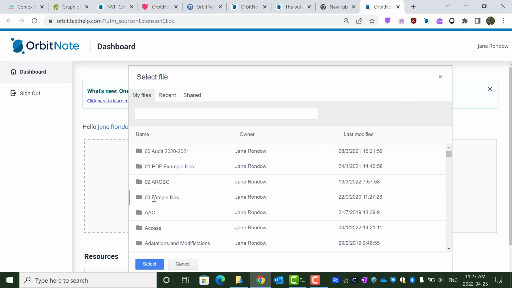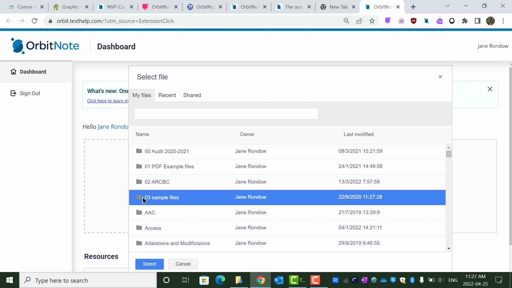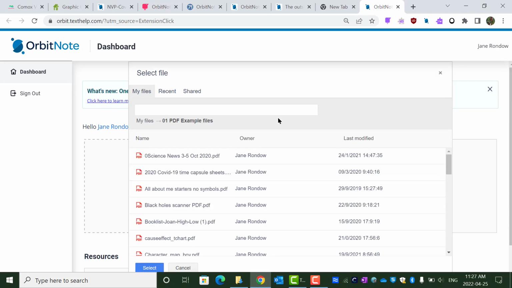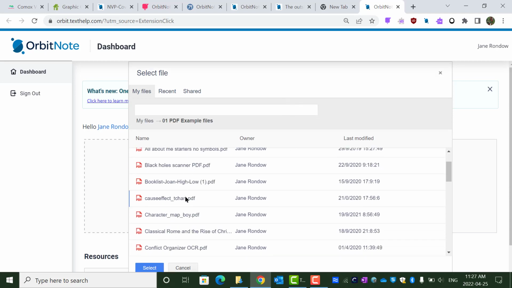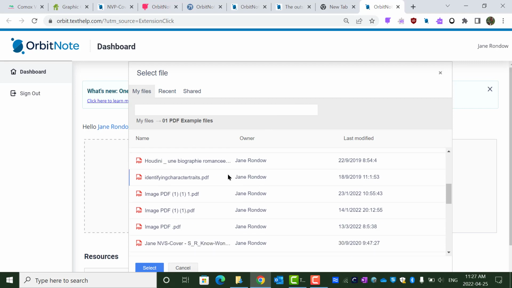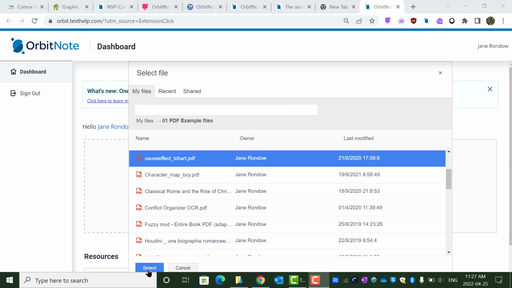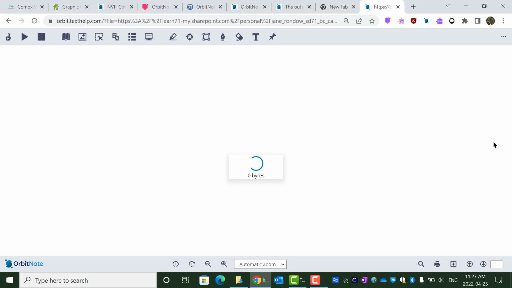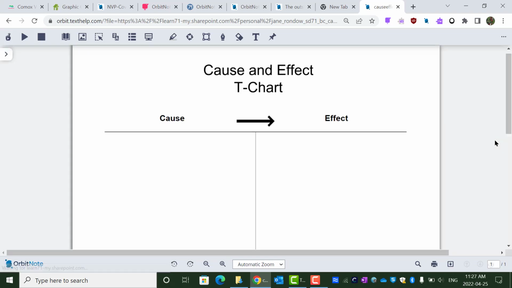Now I navigate to my sample PDF files, and I can open up the file that I want just by double-clicking and hitting select. It now opens up in OrbitNote with all of the tools to support me with either reading or writing into the document.